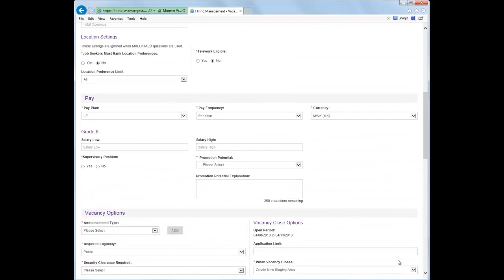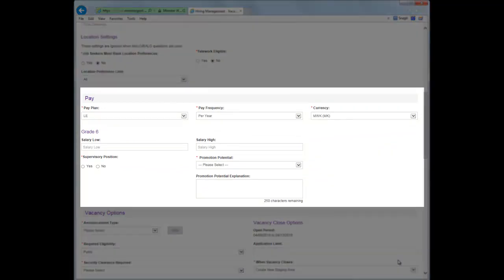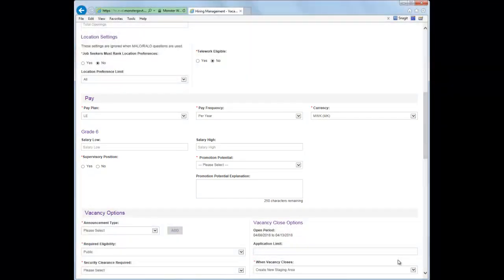Depending on how the vacancy will be advertised, under Pay, you need to decide which pay plan to use. If it is for all interested, insert the LE pay plan and the local currency. If it is open to US EFMs only, then the pay plan should be FS and the currency in US dollars. Remember, you only need to enter information into the salary low field. We do not negotiate salaries.